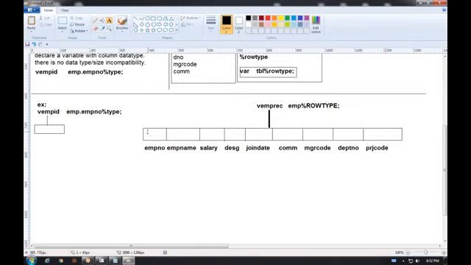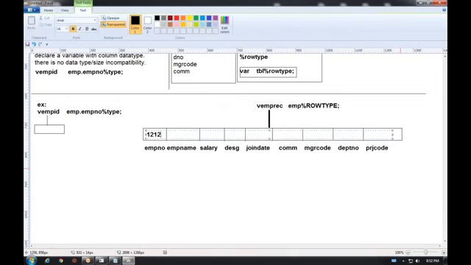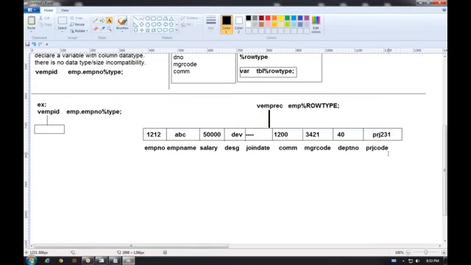Suppose your selected record is like this, 1212. Employee name ABC. Employee salary 50,000. Designation developer. Join date, so and so join date. Commission 1200. Manager code, that is 3421. And department number, working under 40. Project code PRJ 231. These are the details of the record, actual values.